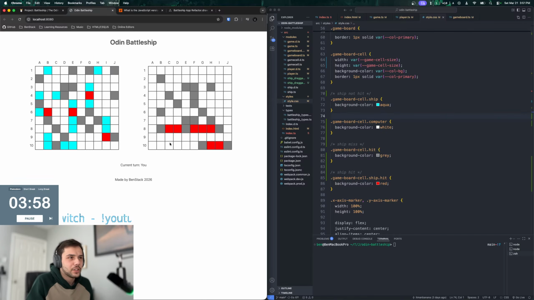Okay, so I sunk that ship. I could work on making the computer AI smarter as well, but... And I'm going to make this display nicer, too. And then we also, of course, have to check when the game's over, right?